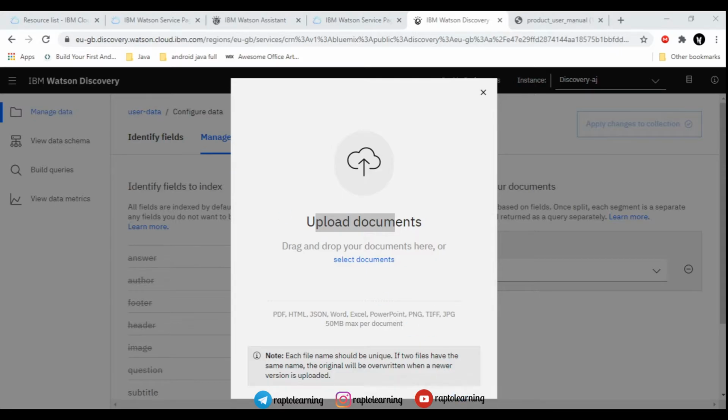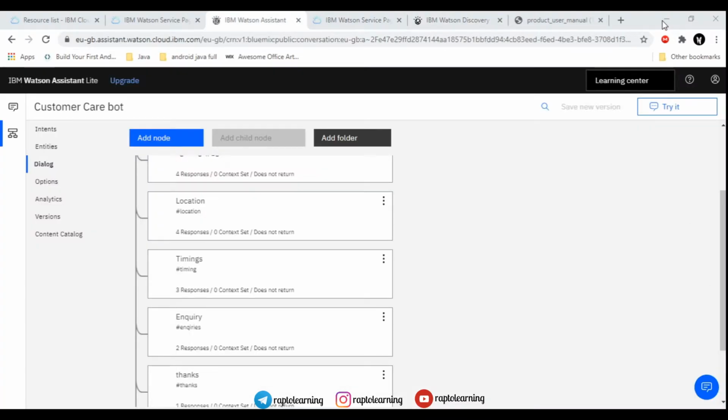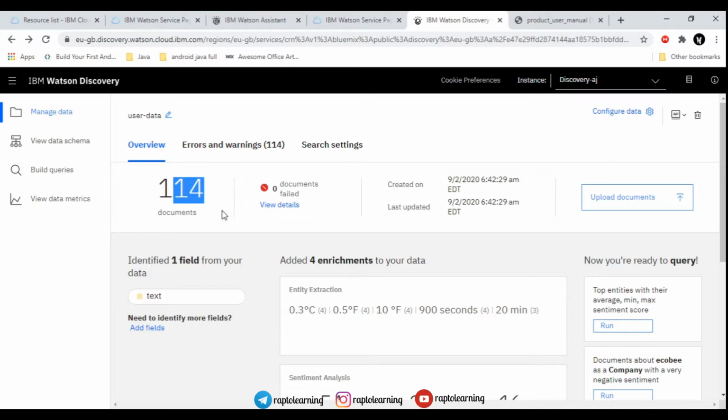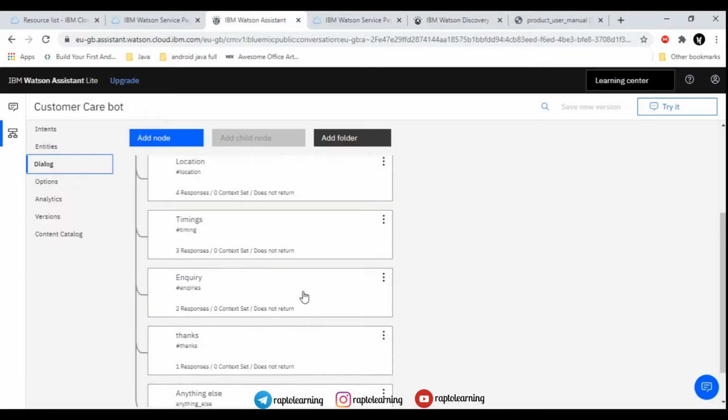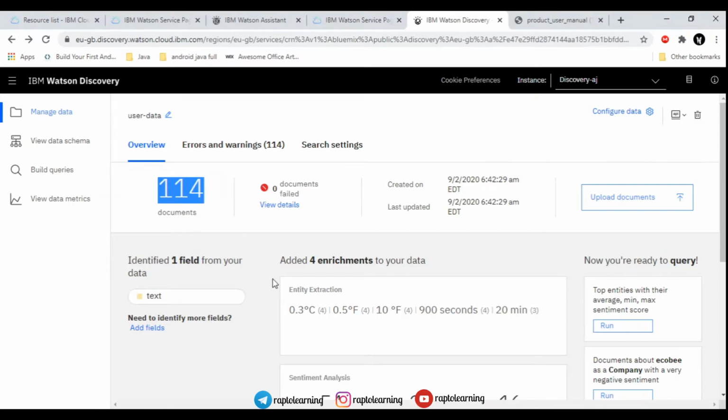So you can create a document for whatever you are implementing the chatbot for. That is, if you are implementing it for a grocery store, you can also use the questions that may be asked in a grocery store, right? So you will make a document for that and convert it into PDF, or if it will accept Word or any documents also. As you can see, there are 114 documents that are uploaded. Ignore the error and warning for now. You will get familiar with that.